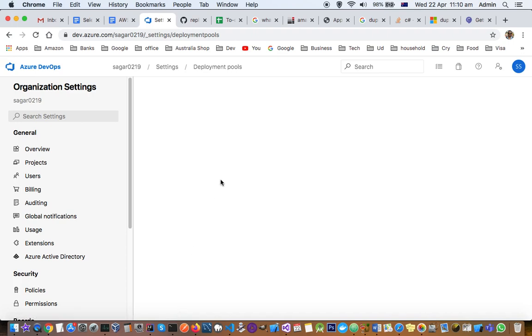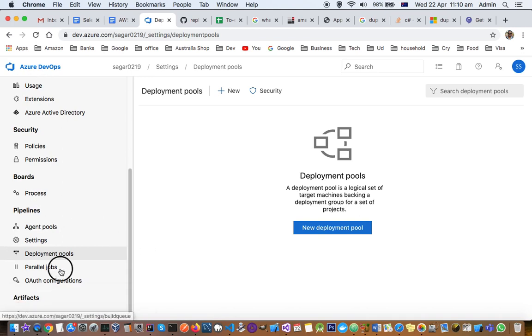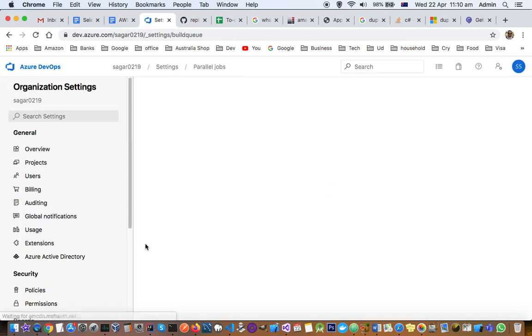Deployment pools. A deployment pool is a logical set of target machines backing a deployment group for a set of projects. Parallel jobs settings is also there.